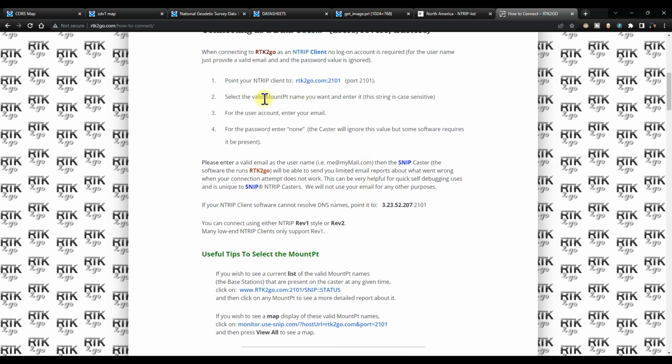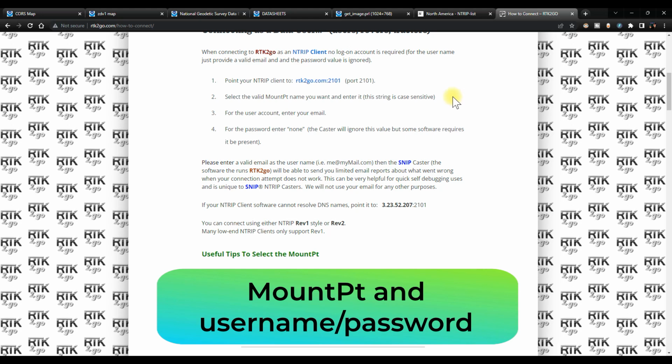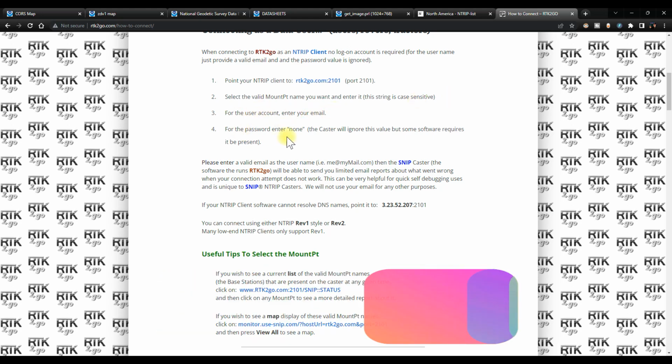What's interesting is you're gonna find a mount point that you want, and in this case it's gonna be somewhere fairly close to us. For the user account, we're gonna enter our email, and for password, if it requires one, we're gonna enter none. So our software does need a password, so we're just gonna put in none. We'll get into that here in just a little bit.